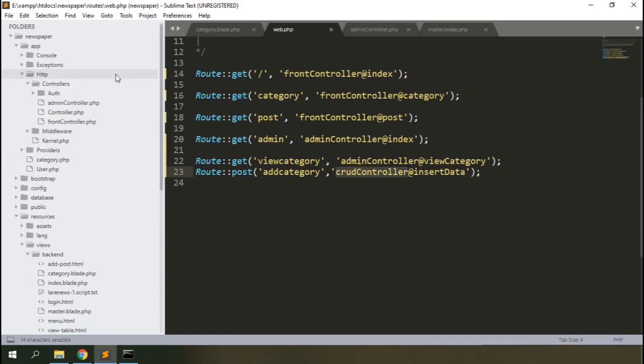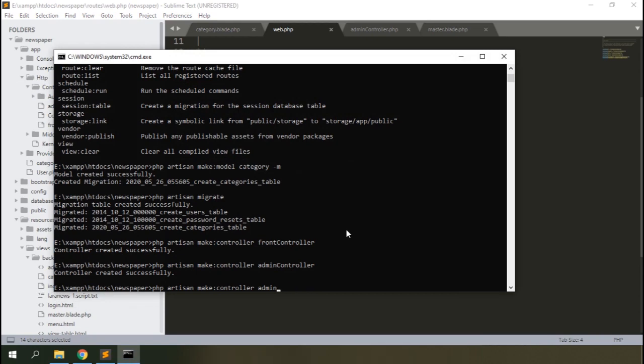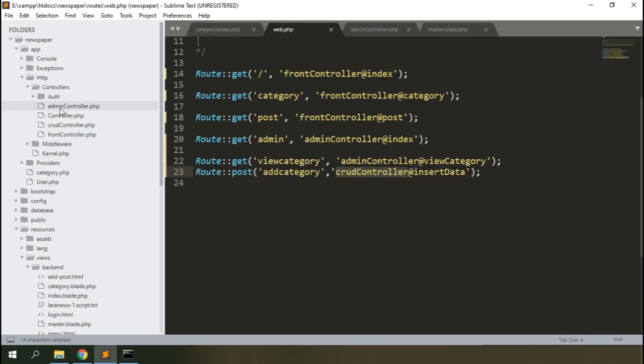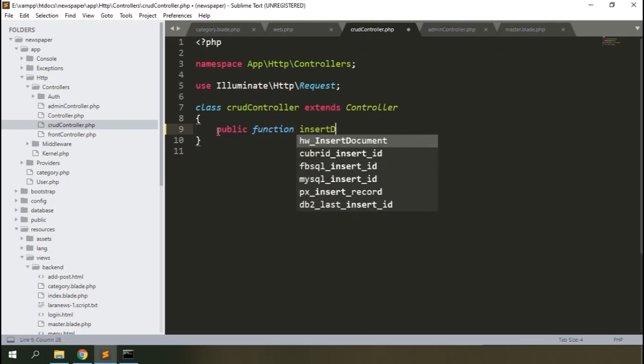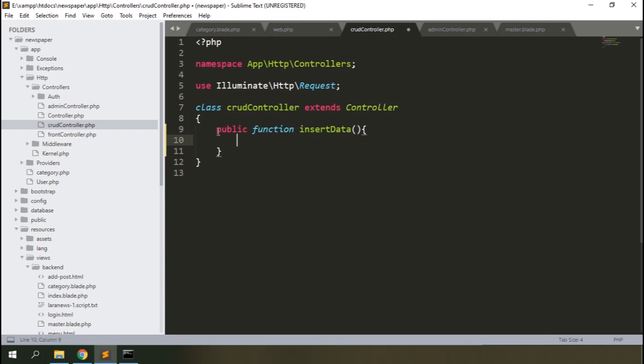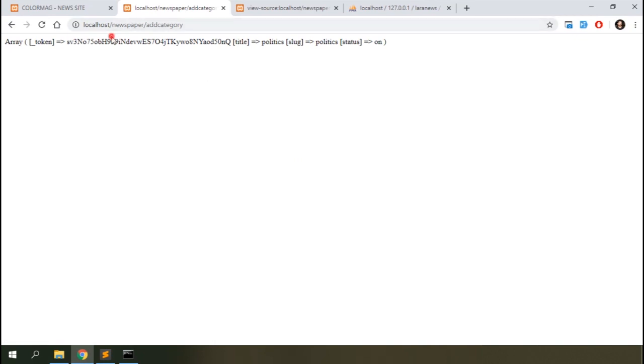We haven't created CRUD controller, so let's open the terminal and create it first. php artisan make:controller CRUDController, and that's done. Then let's open it and add the method public function insertData. Let's see what we are getting via form first. Print our $_POST. Refresh the browser and resubmit the form, and you can see the token value, title, slug and status sent via form here.